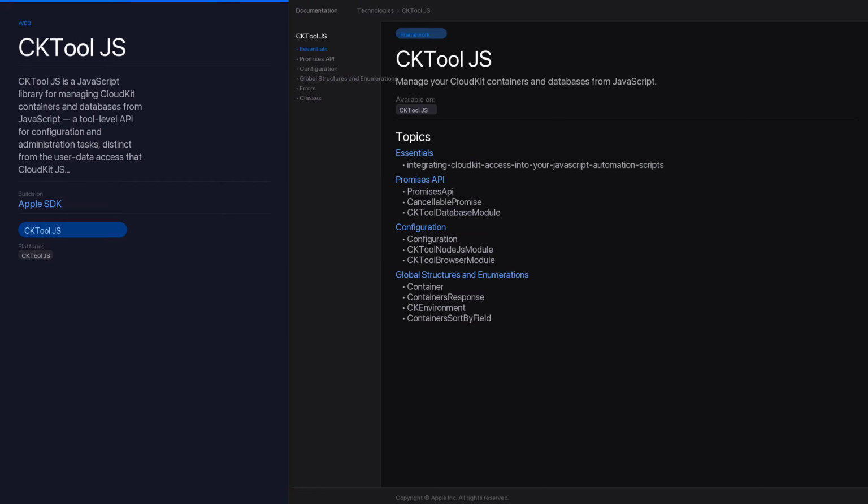CKTool JS is a JavaScript library for managing CloudKit containers and databases from JavaScript, a tool-level API for configuration and administration tasks, distinct from the user data access that CloudKit JS provides, used in development tooling and CloudKit database management scripts.